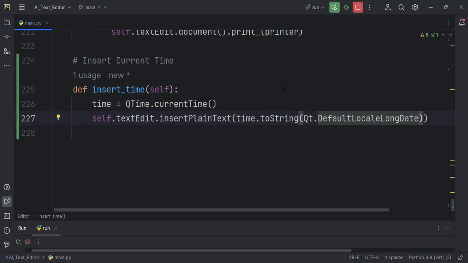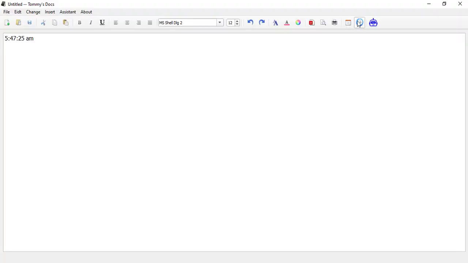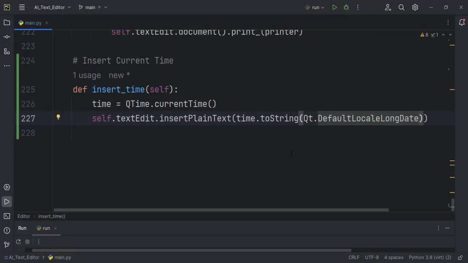And so if I run it now, I see that it tells me exactly the time with the AM and everything there. And so that will be for the insert time.